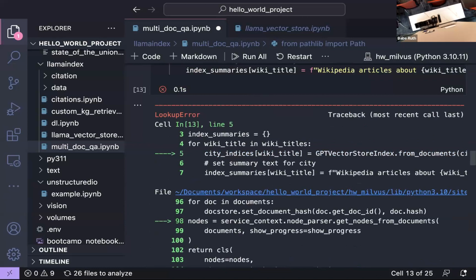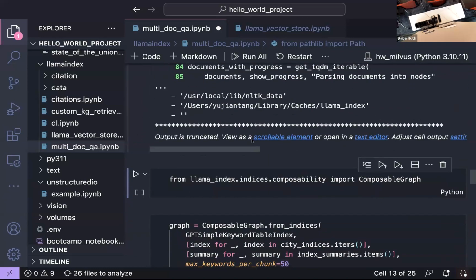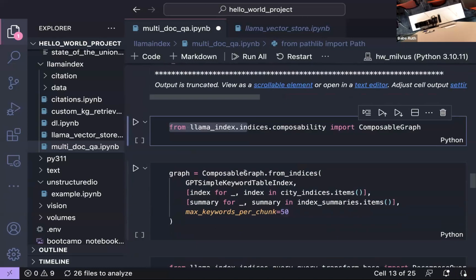Oh yeah, let me run this actually. Oh, I broke this. Well, that's embarrassing. Okay, well, then I'll just walk through the rest of the code and I'm not going to run any of it.